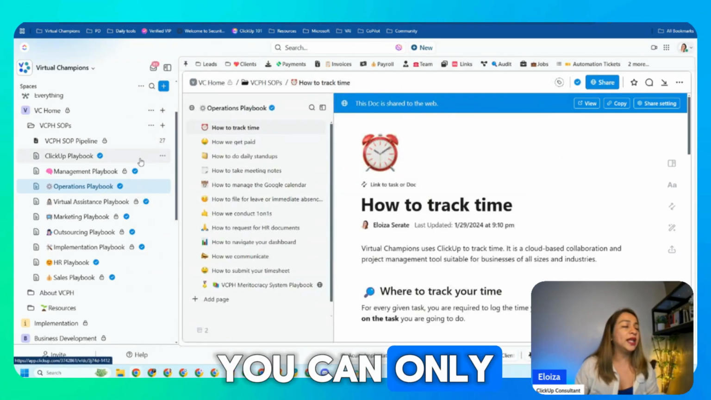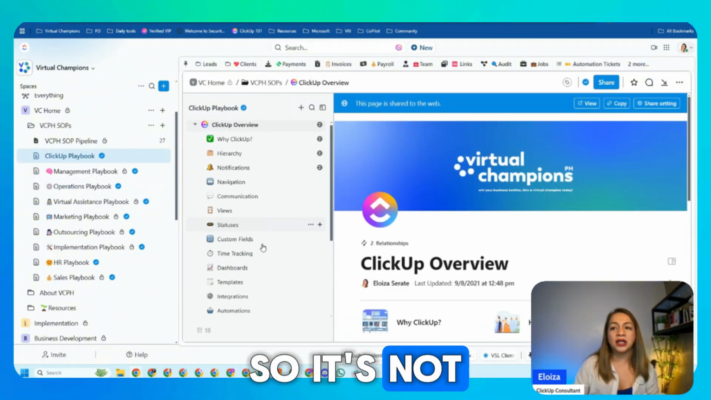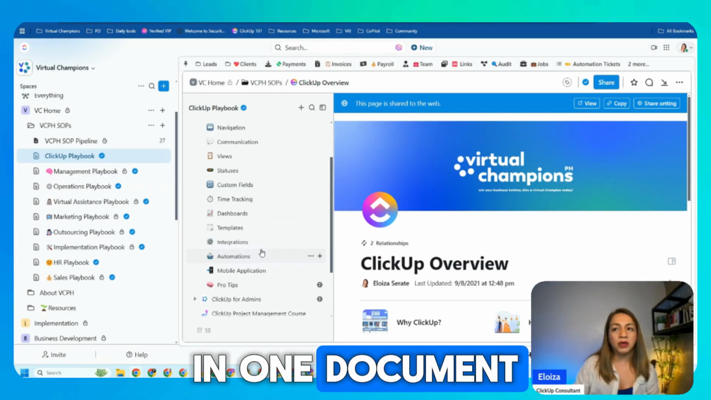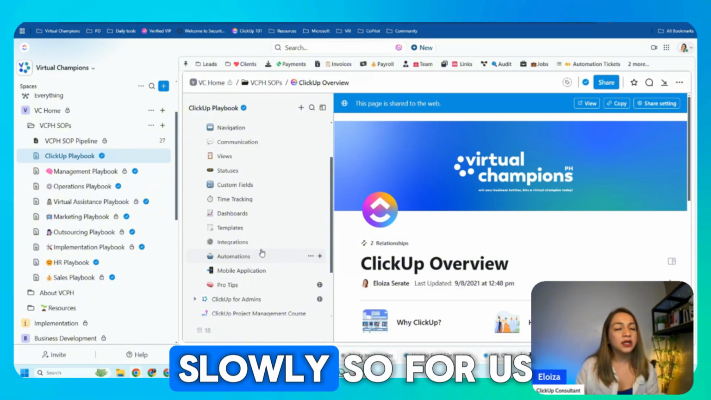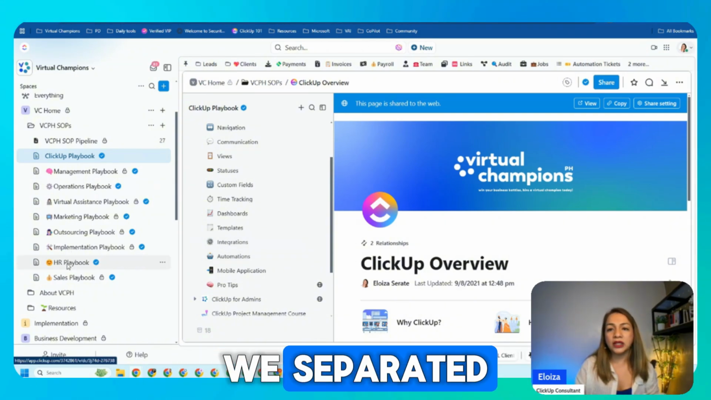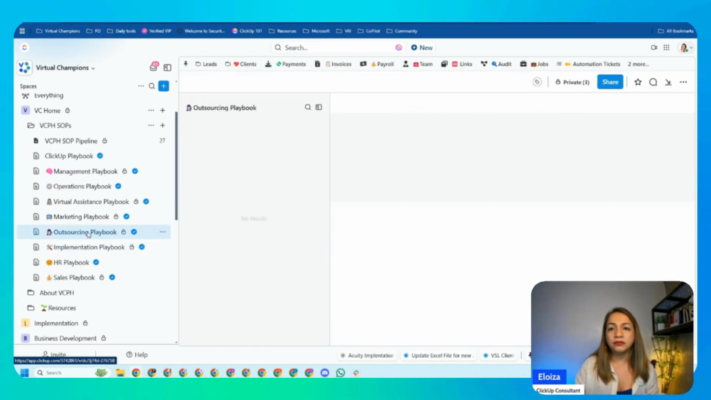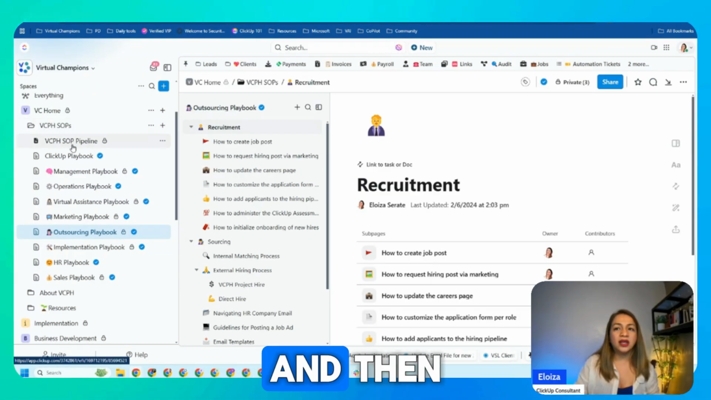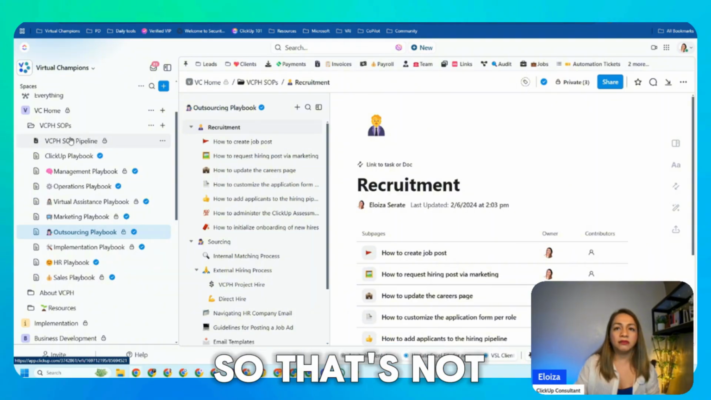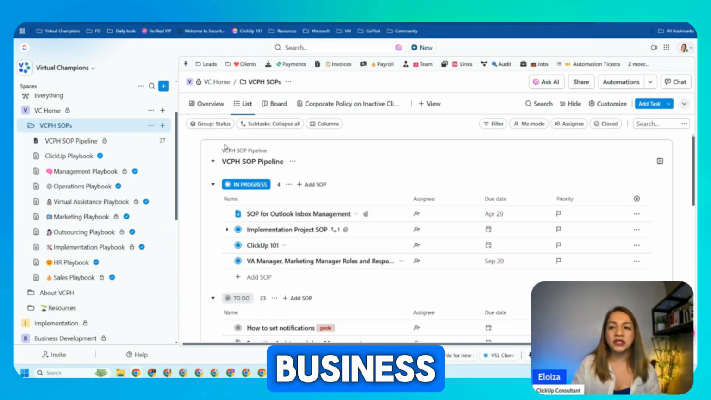Unfortunately, in Business, you can only assign one, but for us, we have quite an extensive knowledge base, so it's not ideal to put everything in one document, because if it has hundreds of pages, then it loads slowly. So for us, we separated them per department to make it load faster. I've seen clients who used only one document for everything, and then it takes time to load. I wouldn't recommend that. So this is the reason why we upgraded to Business Plus as well.